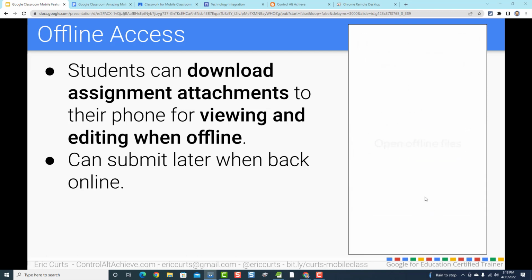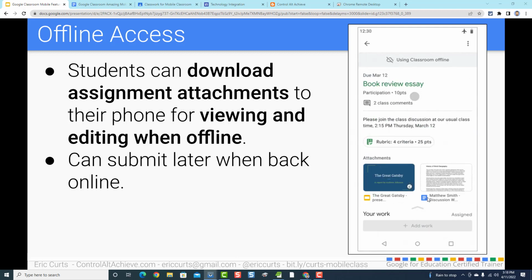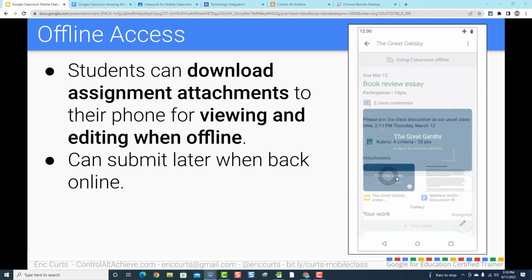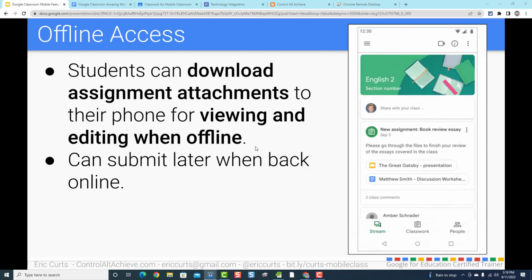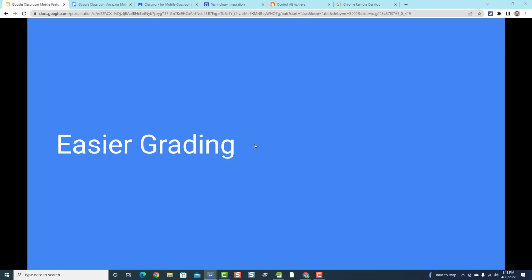Of course, they can delete them and clear them out if they need to get rid of them as well. But that allows them to be able to pull up those files anytime, even if they are not online. So that's a great feature to have in there.